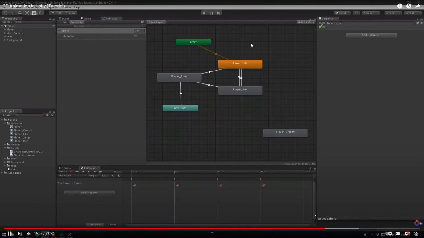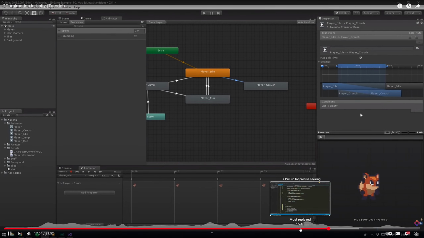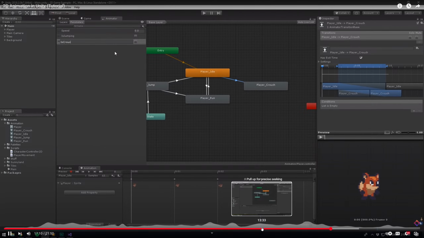And the final thing that we want to go in here and add is the crouch animation. So let's drag this to the side up here. And first we want to be able to crouch from idling. So we'll add a transition to crouch here. Let's select it and let's add a condition. But first we need a new parameter. So we'll go in here and create a boolean called isCrouching.